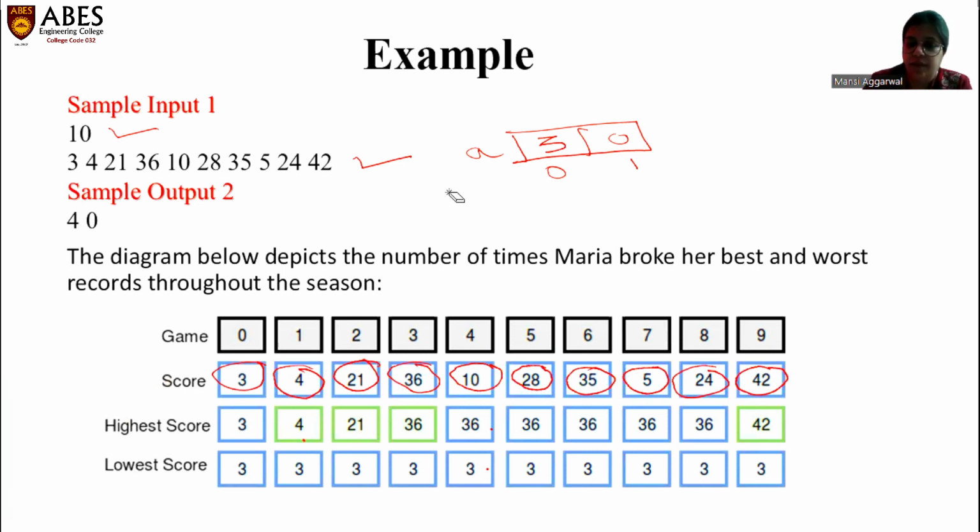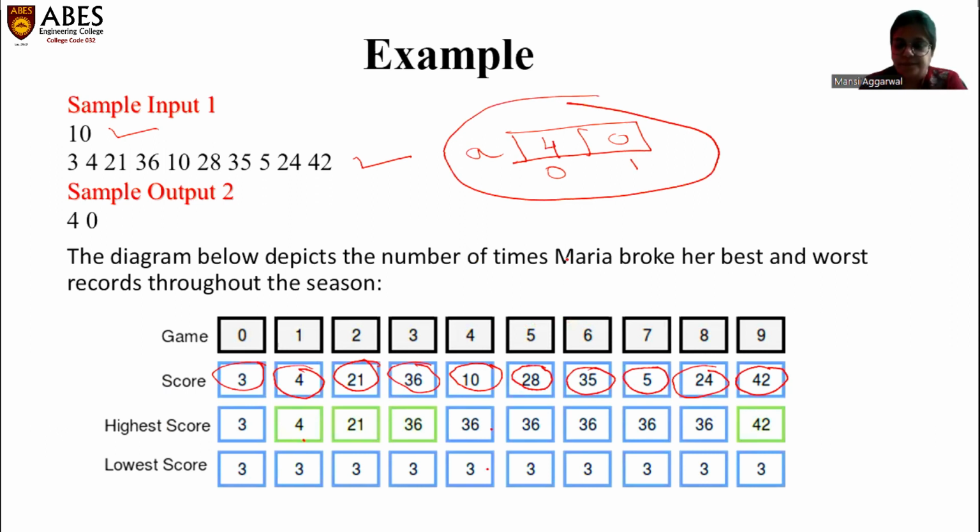So this will again become 4, right? This ends our total number of games, and at this particular point of time, the number of times she has broken her best record is 4 and the number of times she has broken her worst record is 0. So the output is supposed to be 4 space 0, right?